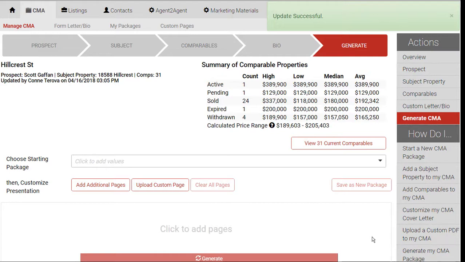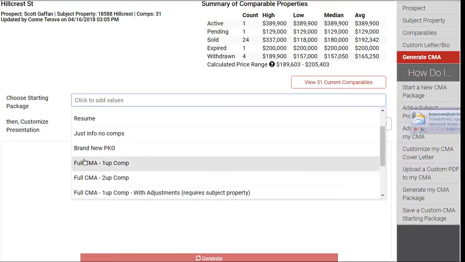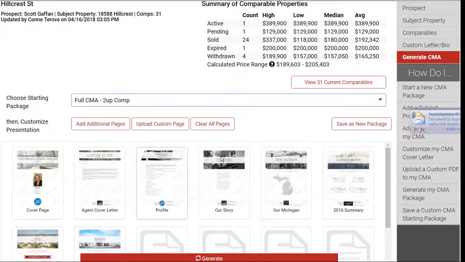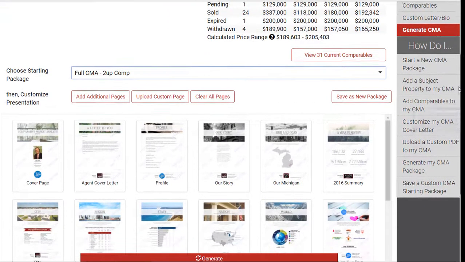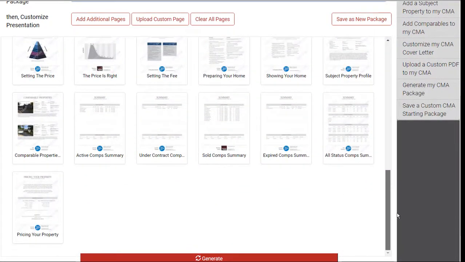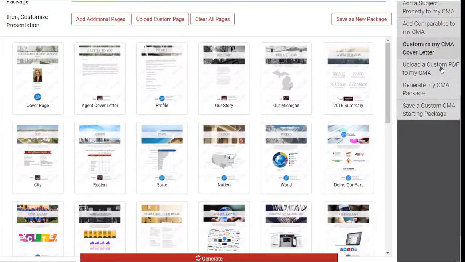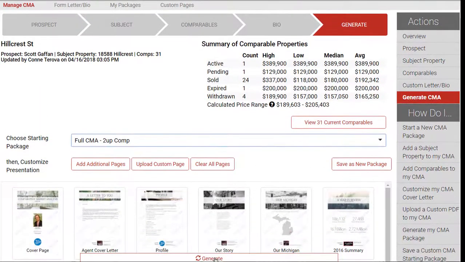Now you're ready to generate your CMA. Start off by choosing your starting package by selecting the drop-down menu titled Choose Starting Package. And we're going to start off by selecting one of the full CMAs. We'll choose a full CMA 2-up comp. The comps just means one comparable per page or two comparables per page. Down at the bottom, you'll now see a full preview of all the pages that will print in that particular package. To generate the package, we're just going to select the Generate bar across the bottom.